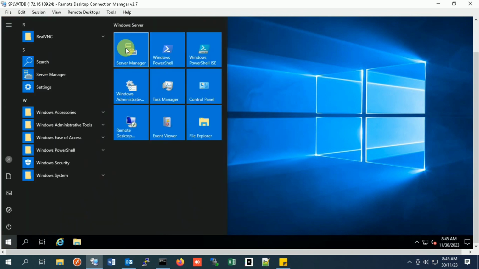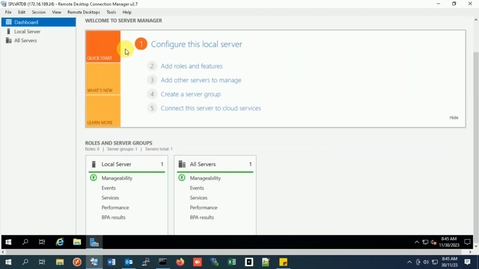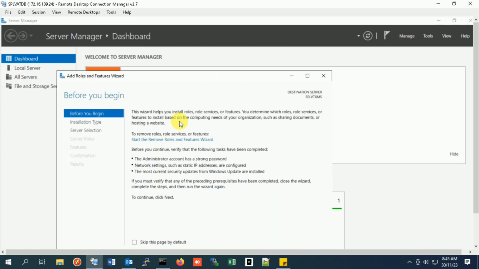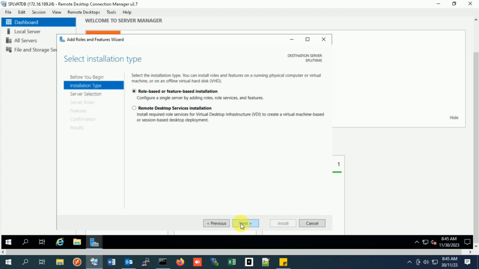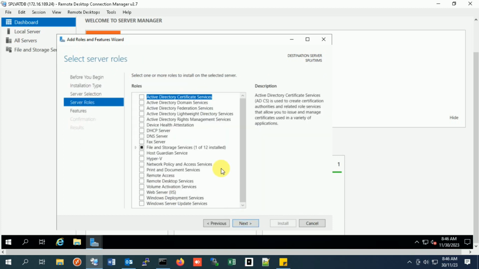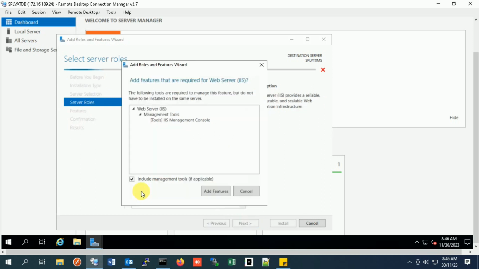Open the server manager. Click next, next, next. Select the web server IIS.